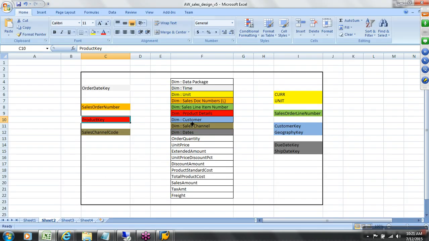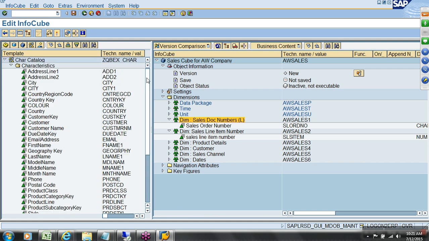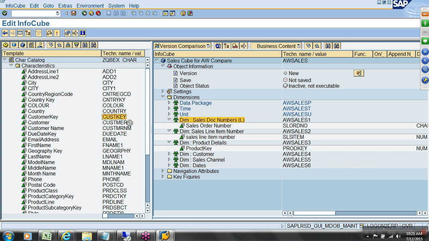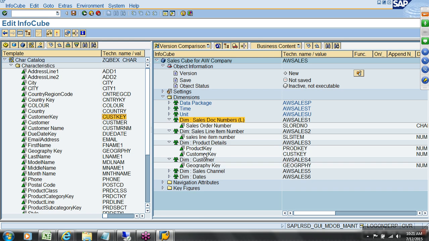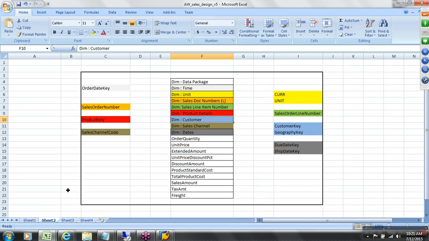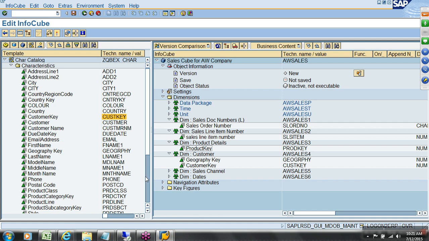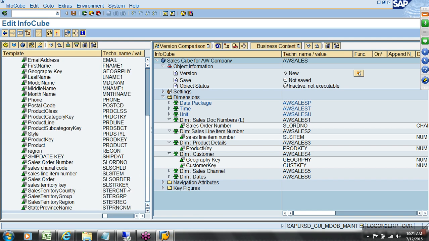Next one, customer. So customer key and geography key into this. Geography key. Okay, and then what? Customer key. Okay, sorry. Next, what? Sales channel code. Sales channel code to this.